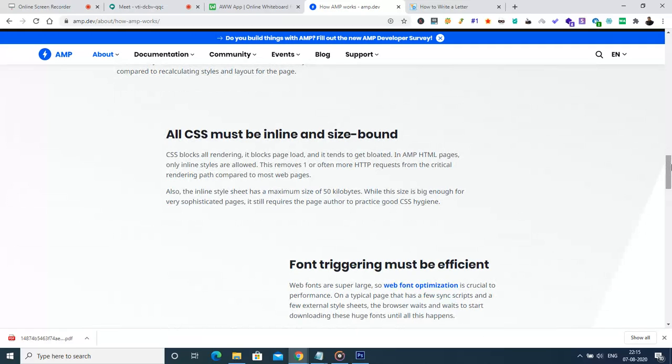All CSS must be inline and size bounded. That means there is no external separate CSS. All the CSS will be available inside the same page itself, inside the HTML code itself, so that there are not two pages loaded, only one page, and that's the HTML page.